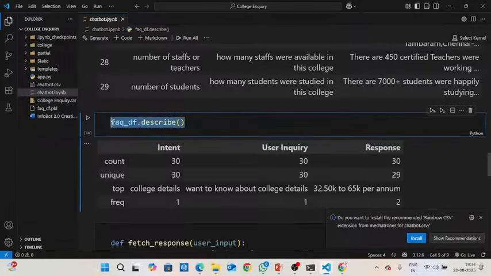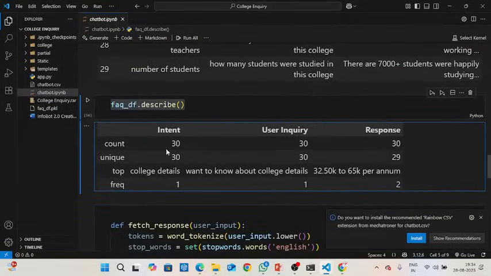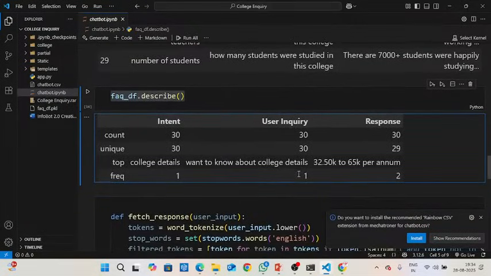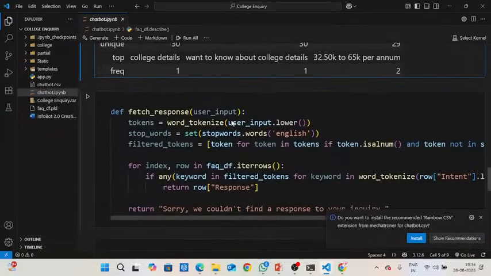Next I used describe. In that, intent has 30 values, user query has 30 rows, and response has 30 rows, and these are all unique, and these are college related things, and this is the top first value. Likewise I gave a description of our dataset, and I want to create a function. I am not going to use any other algorithms or anything like that. I just want to create a function. If a keyword is present, it needs to reply like this. This is just an FAQ chatbot.